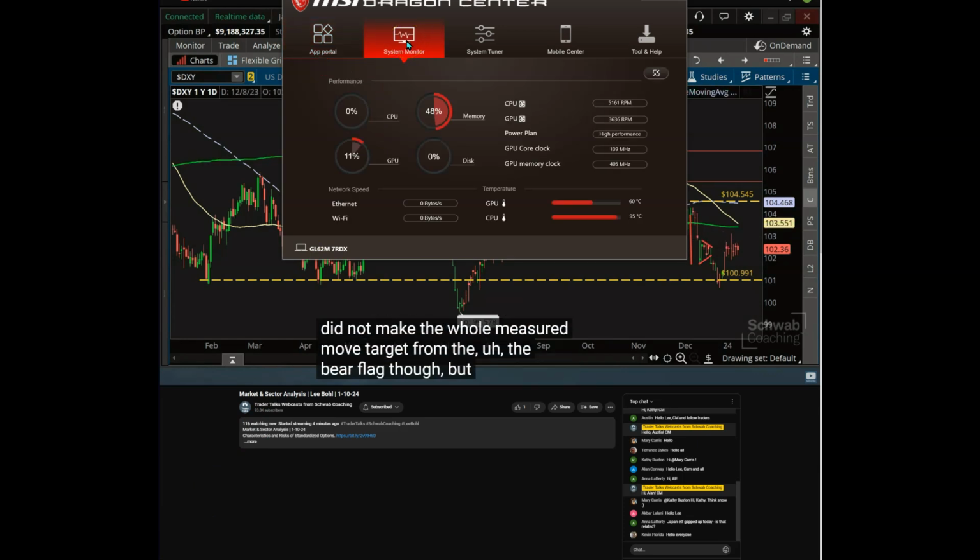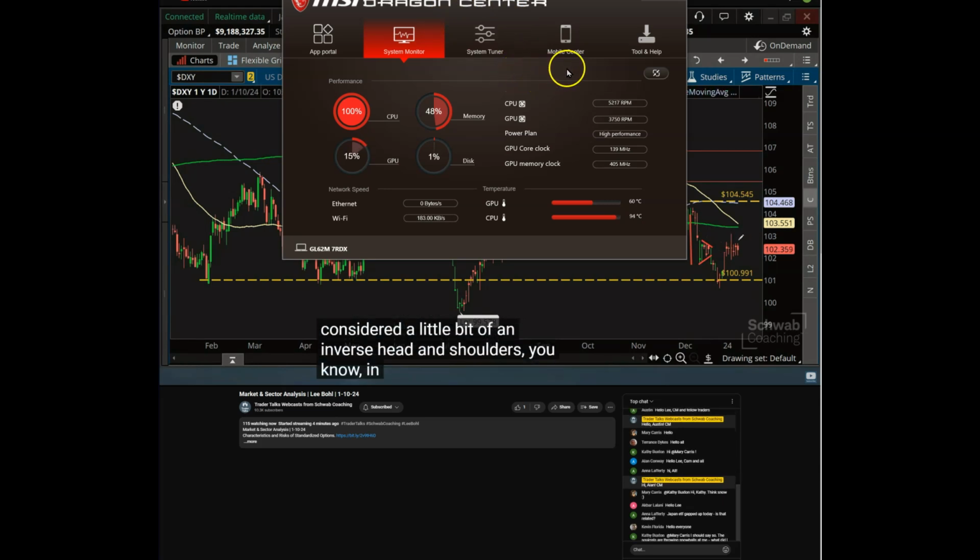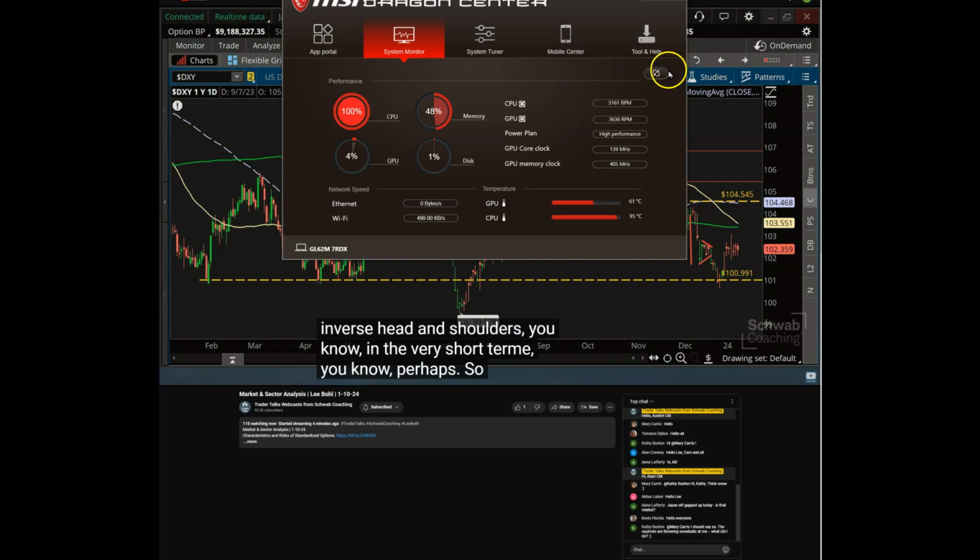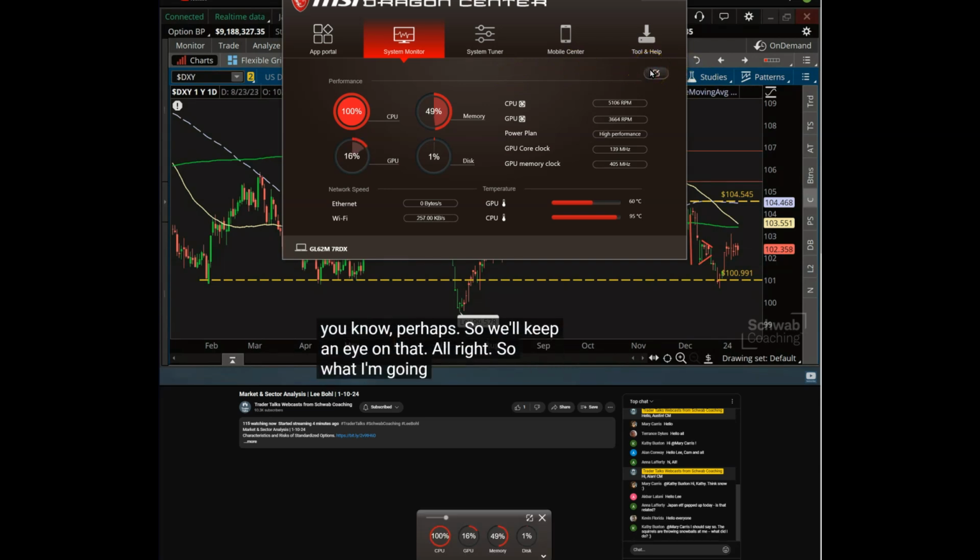So it looks like it's maybe consolidating a little bit in here. Also, could this be considered a little bit of an inverse head and shoulders, in the very short term? Perhaps. So we'll keep an eye on that. All right. So what I'm going to do now is we're going to start looking at the overall market. So we're going to start with the S&P 500.